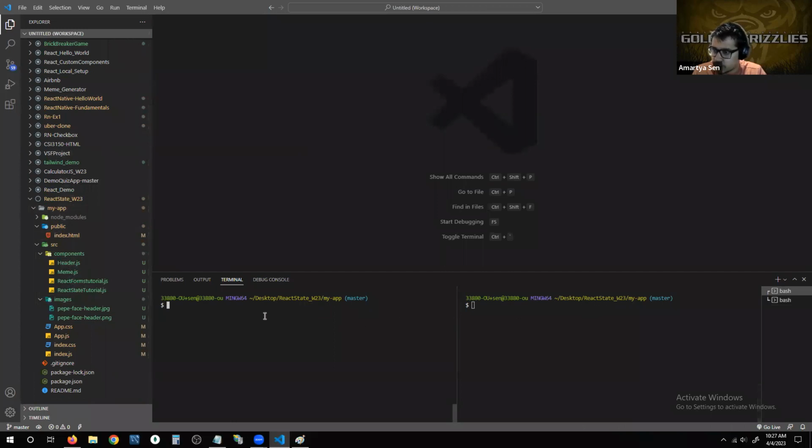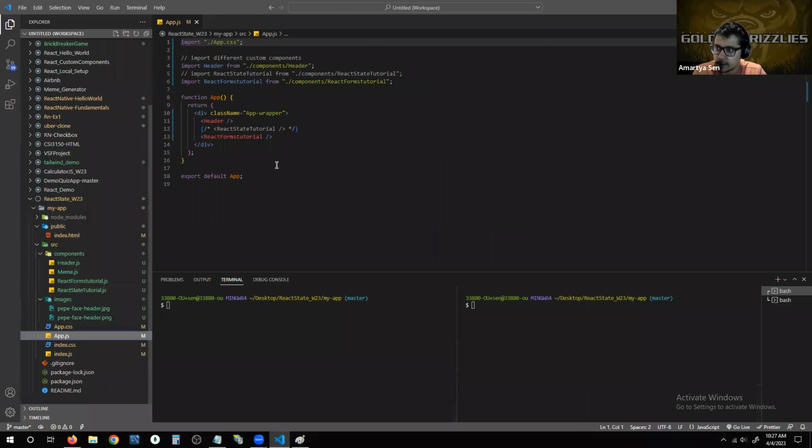And then what we want to do is set up our app.js first. That is the only thing that I want to open for the time being. So here, we only have a call to the React form tutorial that we were working on from the last class. So let us go ahead and start the server using npm start, making sure that we are in the correct app folder. That is important.